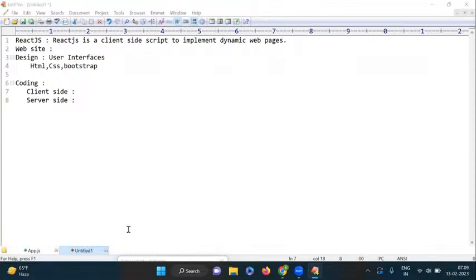Is it clear? For example, if you open Facebook, then you are the client of Facebook. Like that, with Gmail, you are the client of Gmail. Facebook contains some client side script, and that script is executing in our browser.